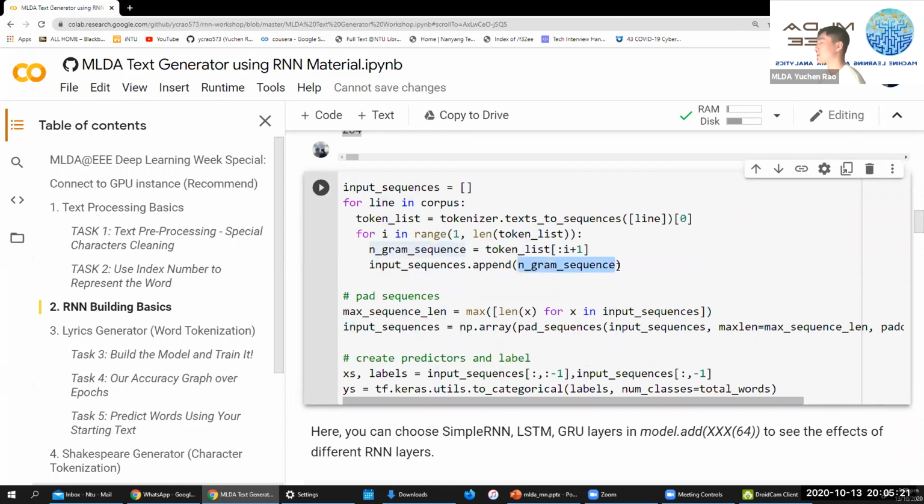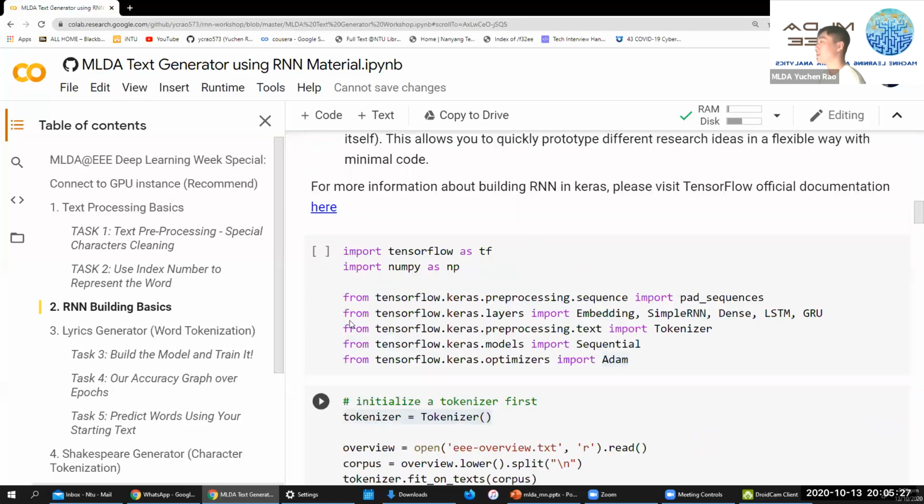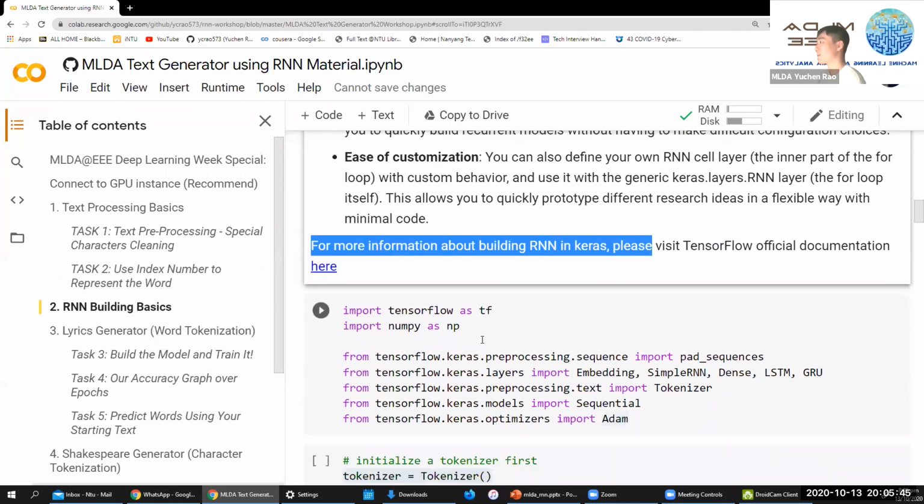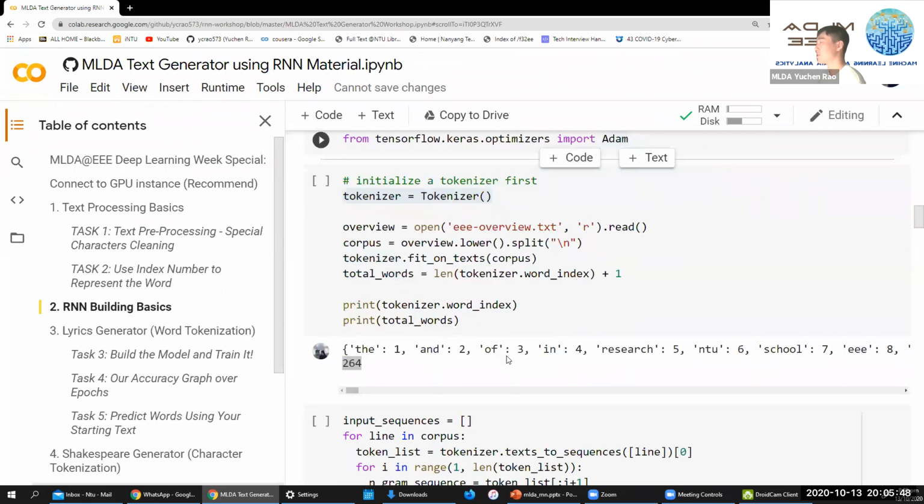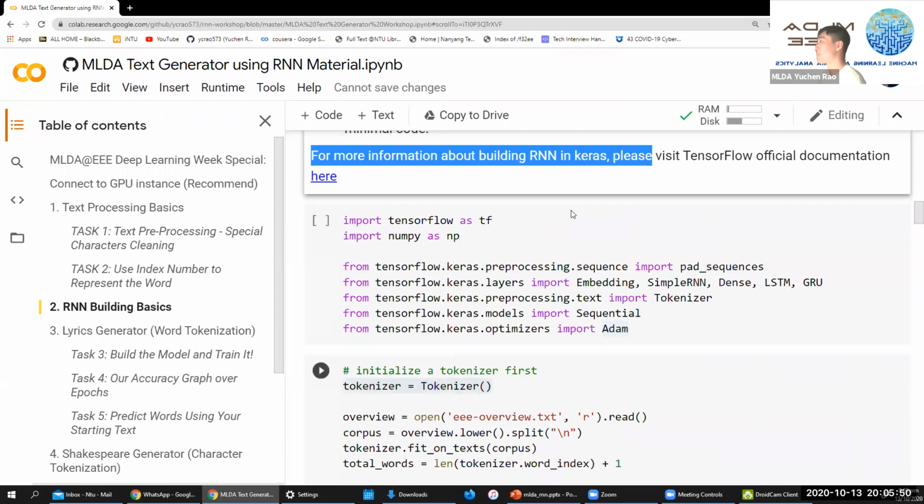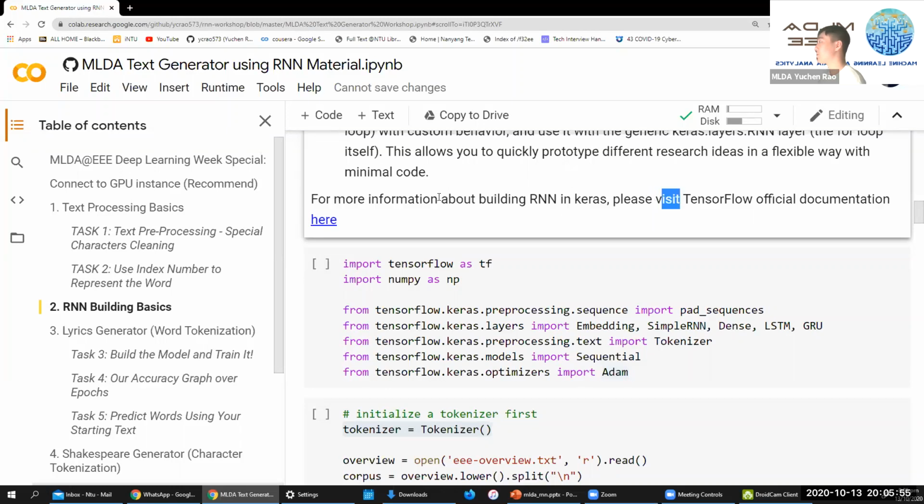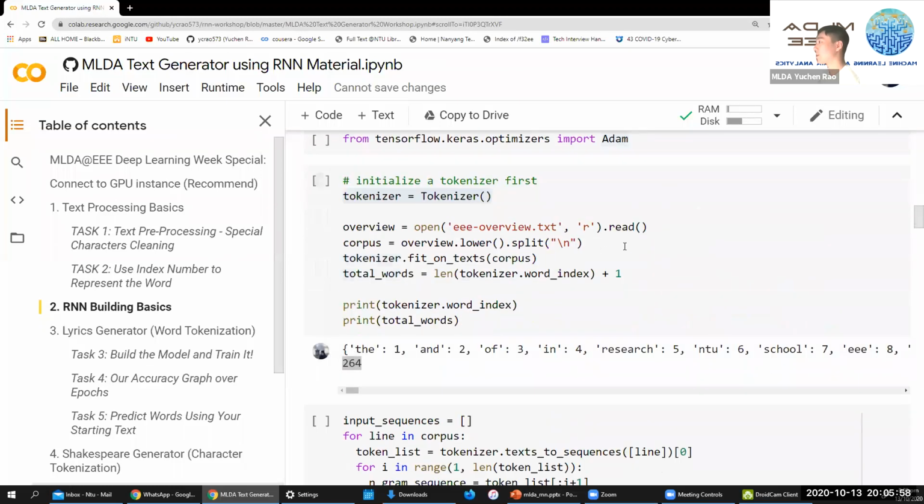So n-gram sequence actually means, for example, these 3 words, and I want to predict the 4th word. So this is called a 3-gram. And if I get this, I want to predict this. So this becomes the n-gram sequence. This is the way we build our model. This is the training input and this is the result, so-called X and Y.